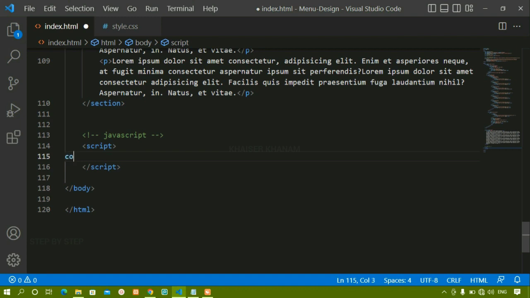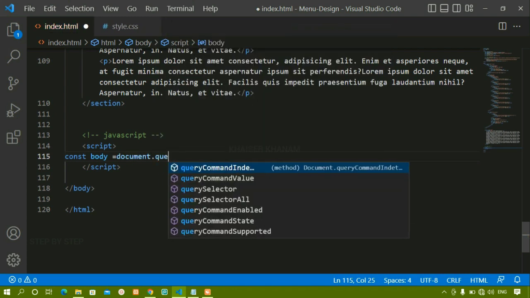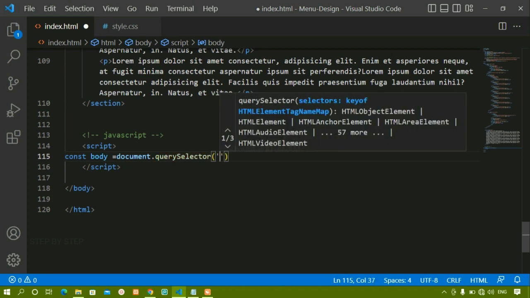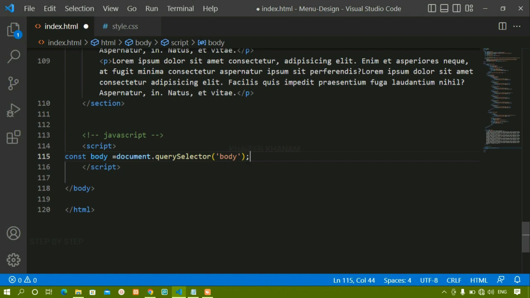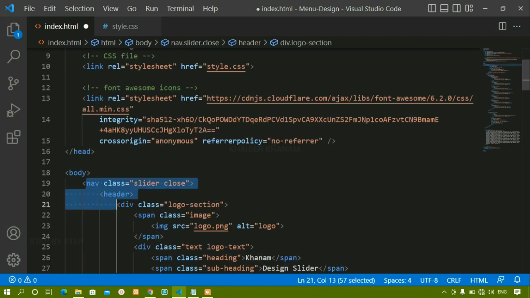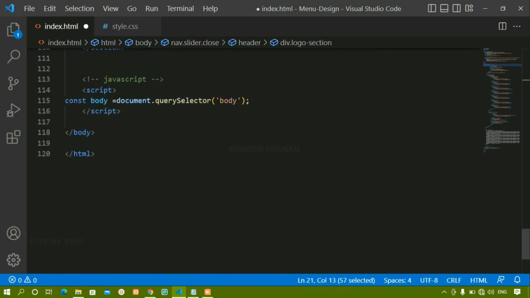Now first what I am going to do is create one variable. I will give const, and I will name my variable body. Inside this I just want to select my entire body. So for that I will write document dot querySelector, and I want to select my entire body element, the body tag. This entire body, till here, which is wrapping my entire content. I am just storing that inside this body variable.